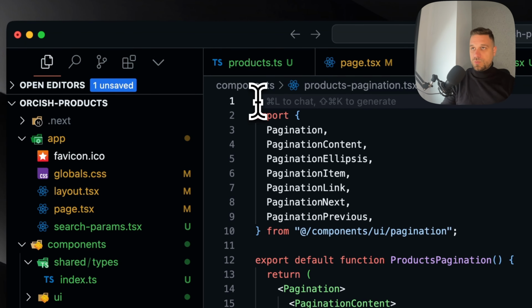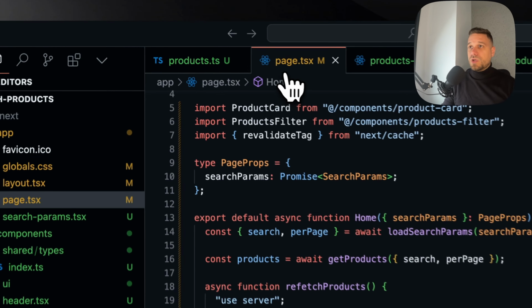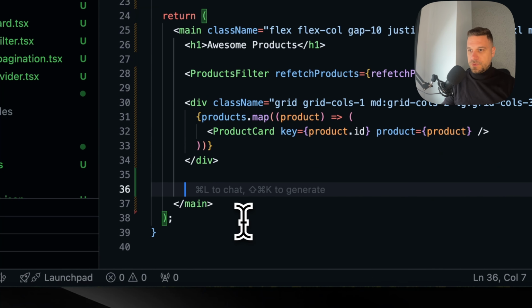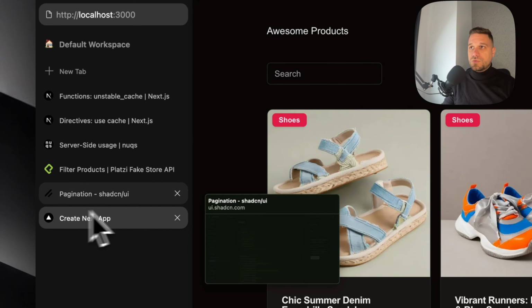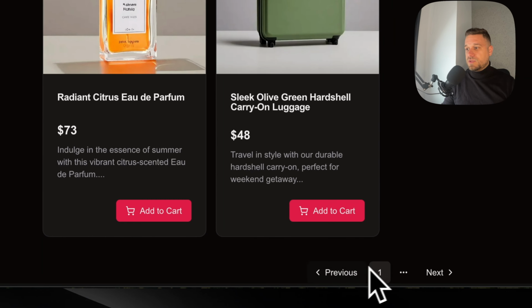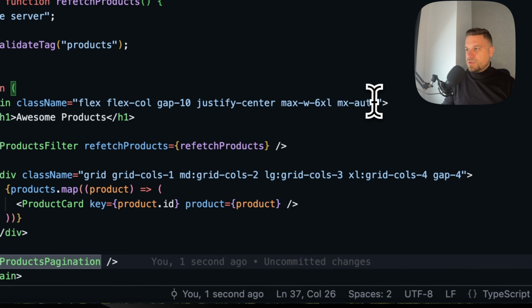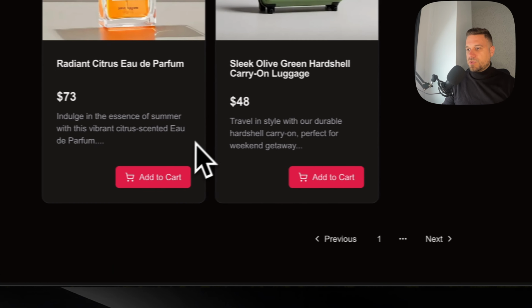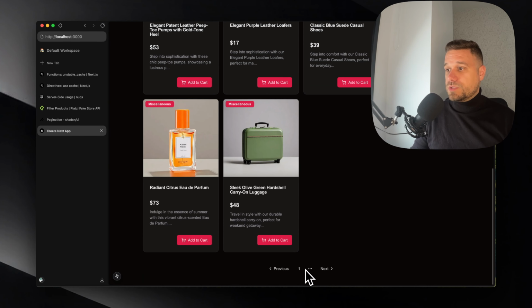This one is also going to be a client component because we are going to use Nuqs, and we are now just going to import it here below, just below the products list, and we can now check if it's looking good. So in our app we can see that it is below. We just need to add a little bit of padding. We could also maybe add something like py-10 to add a little bit on the bottom and a little bit on the top too. So this one is now good.